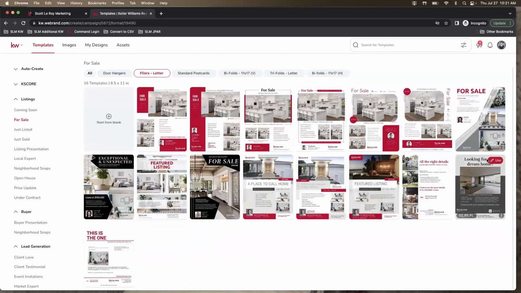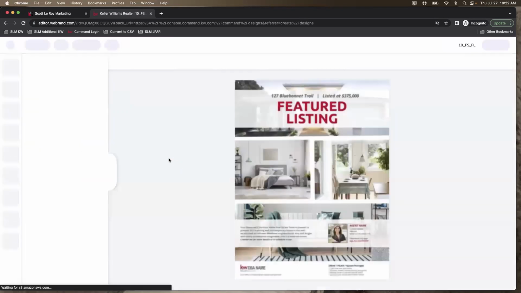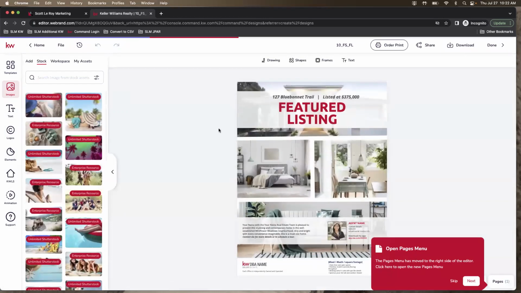And that'll give you the specific template sizing. That way you're not trying to create something if it was designed for an 11 by 17, but then you have to try to resize it. That way it's more ideal and more streamlined for you. And then once you have your design that you want to use, you just hover over it and click use. And that brings you into the actual editor.